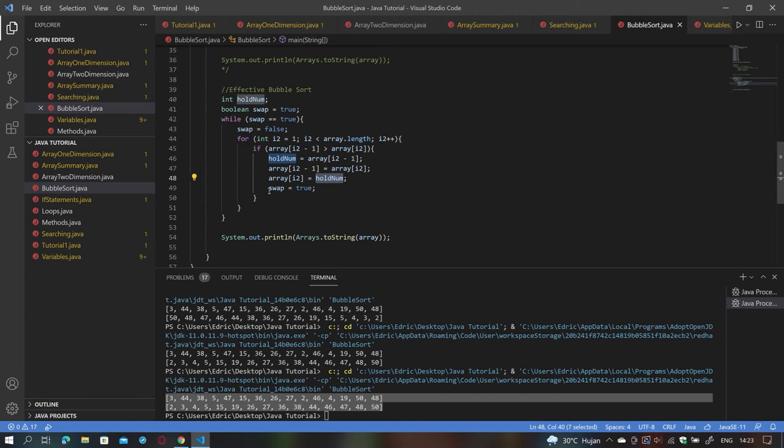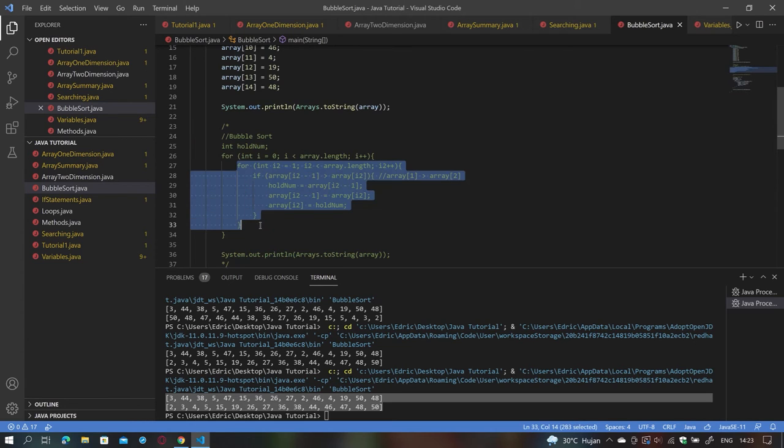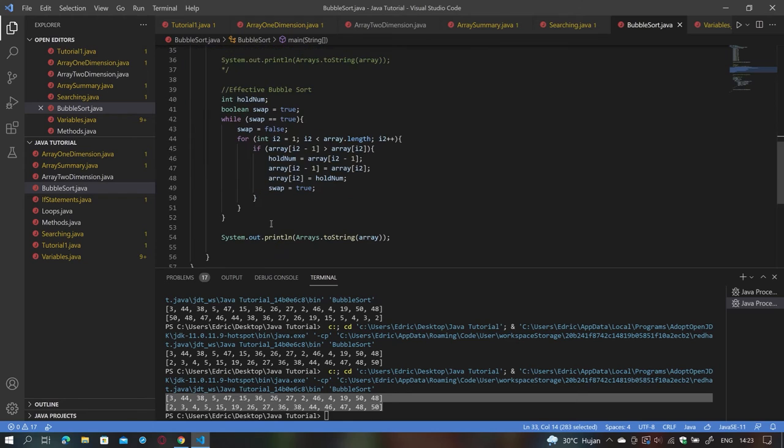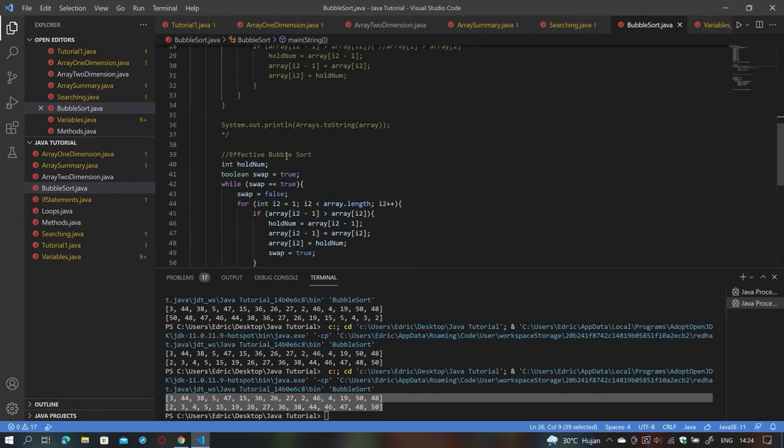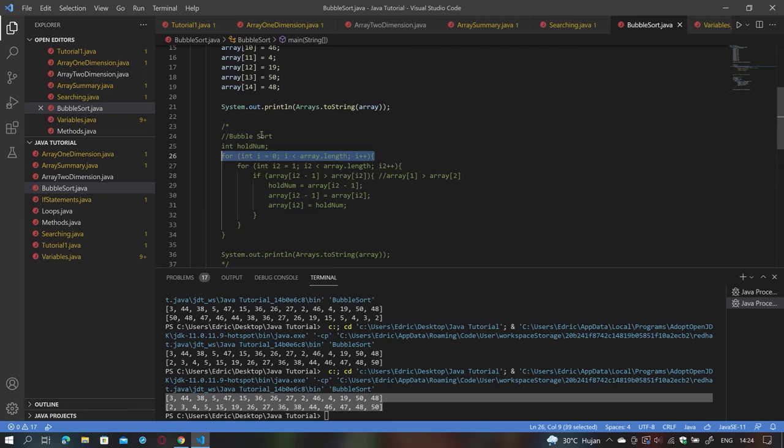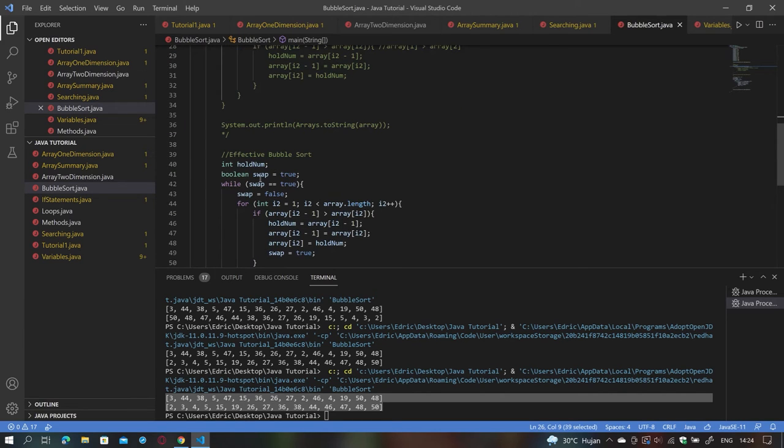And then since we already swapped, we need to set swap equals to true just in case. And as you can see here, this code right here is pretty much, or exactly, the same as this. The only main difference is that we use swap equals true. And if you actually notice, the only difference between the bubble sort and the effective bubble sort is the for loop. In the bubble sort, we use the for loop, but in the effective bubble sort, which is still pretty much the same as bubble sort, but just a better version because it is much more effective, we can see that the for loop is replaced with the while loop, and the while loop makes use of the swap.